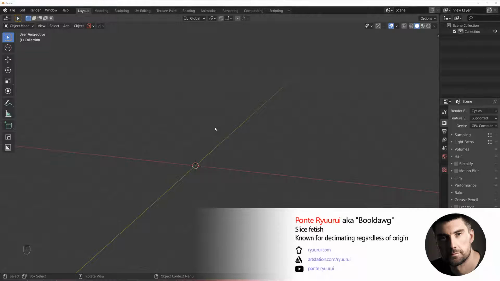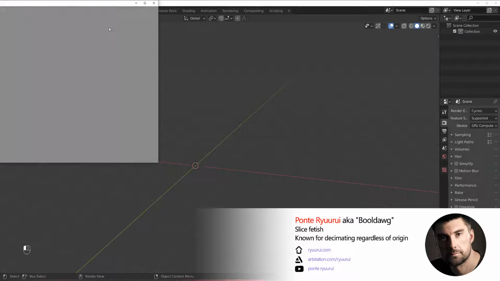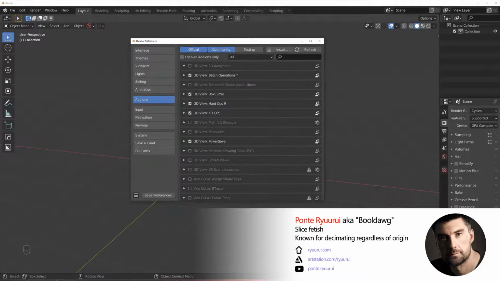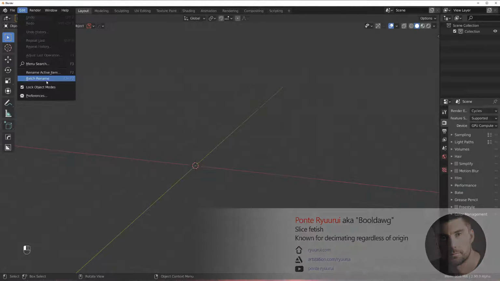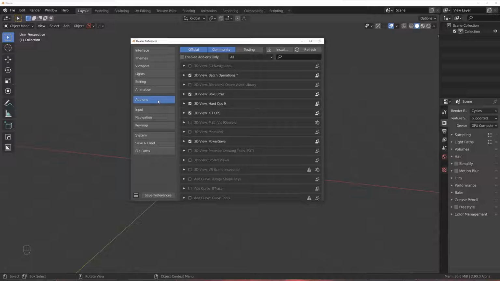Hi guys, Ryu here, and let's talk about default add-ons in Blender and which ones are useful for hard surface modeling. So when you go to Edit and Preferences right here, you can open this window, and under add-ons you can add or remove Blender native add-ons.